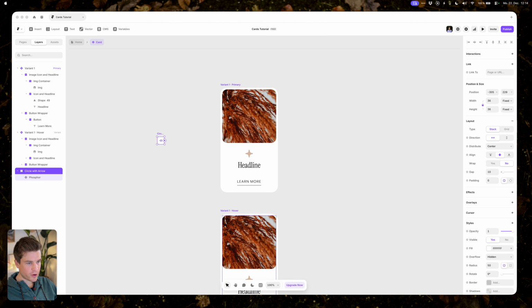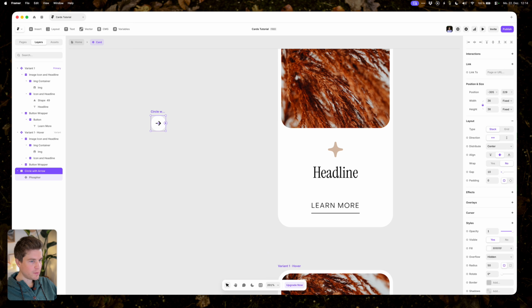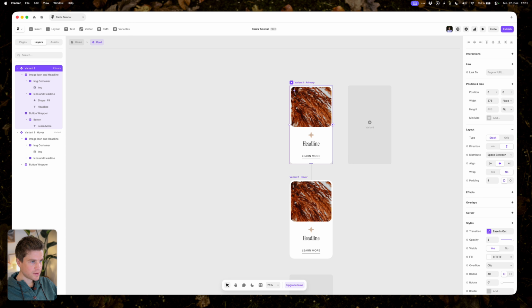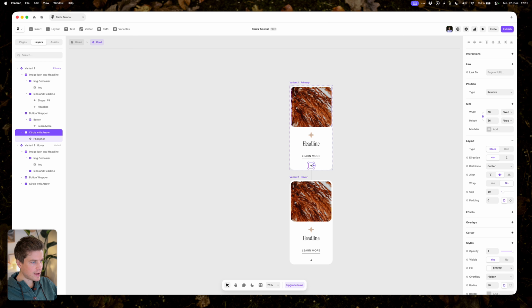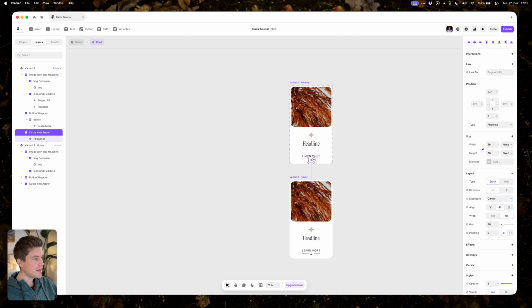And as for the circle with the arrow button, I have prepared a circular frame of 36 pixels width and height with a Phosphor icon inside of it. So super simple layout. And I select the primary variant and just paste the circle icon there. Change the type to absolute. Increase the z-index to 2 just to be sure. And then anchor it to the top right. So let's get rid of this pin at the bottom. Instead, do top 24 and whoops, right 24.